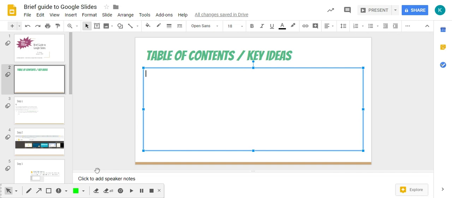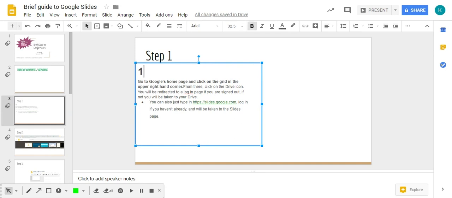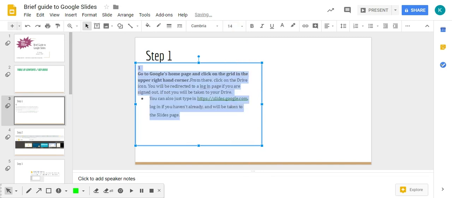Okay, so let's go to the next slide. You'll see that I already have step 1. I have a text box with the text inside. If I want to, I can just go ahead and change it. I really like to use Cambria.